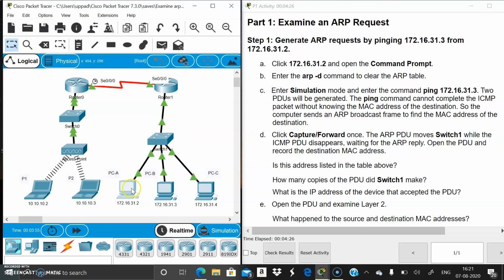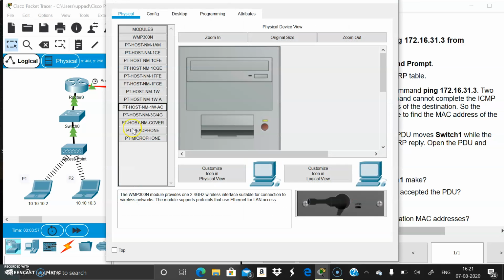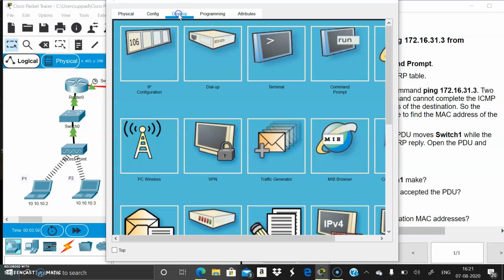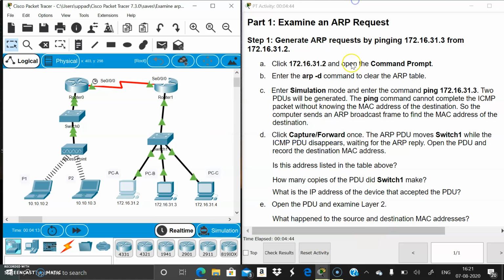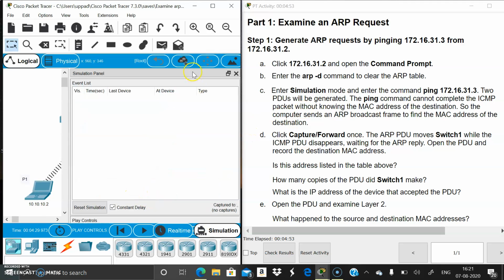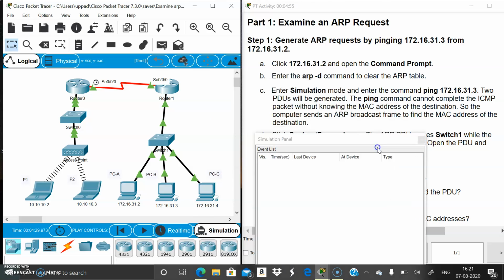For that, go to desktop and then to the command prompt. Now firstly, we have to clear the ARP table. For that, we are using the command arp space -d. Okay, then after we have to enter into the simulation mode, and then we have to ping PCB. So this is the simulation.